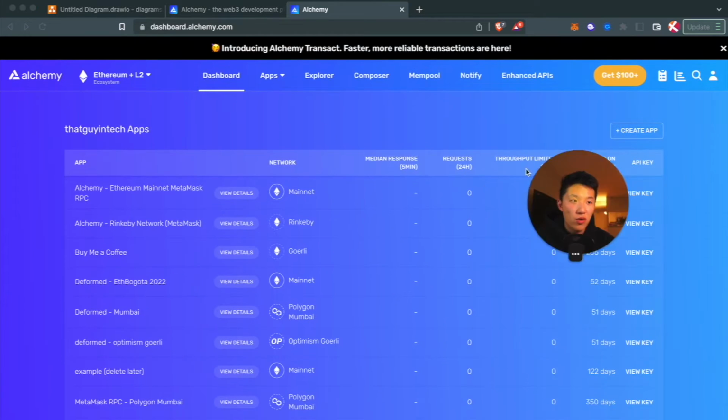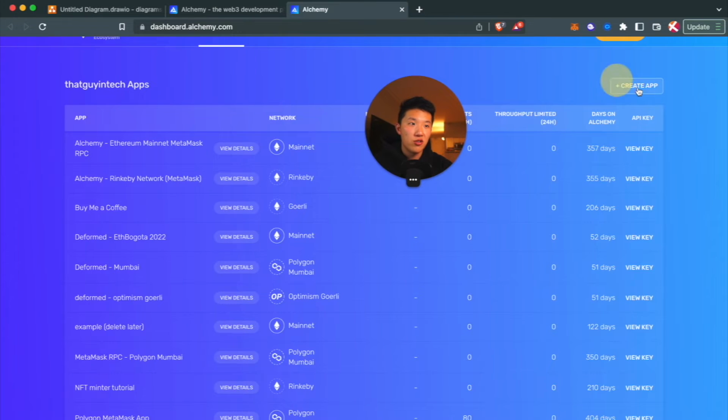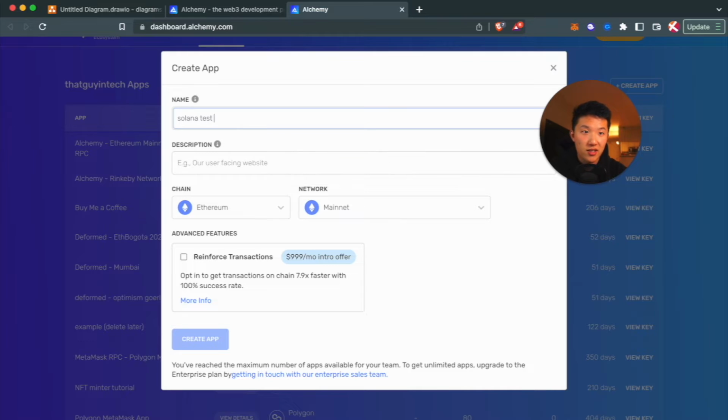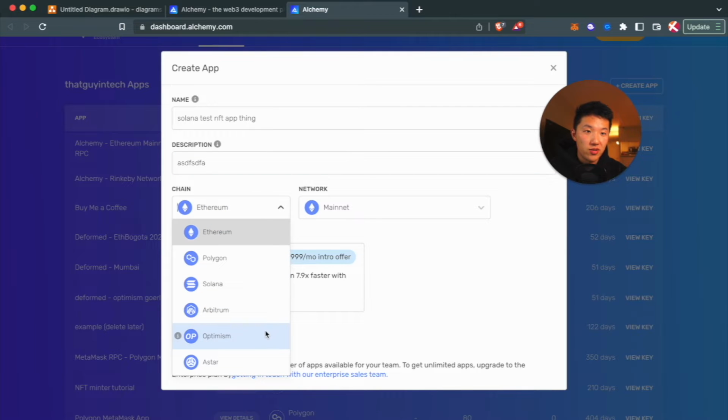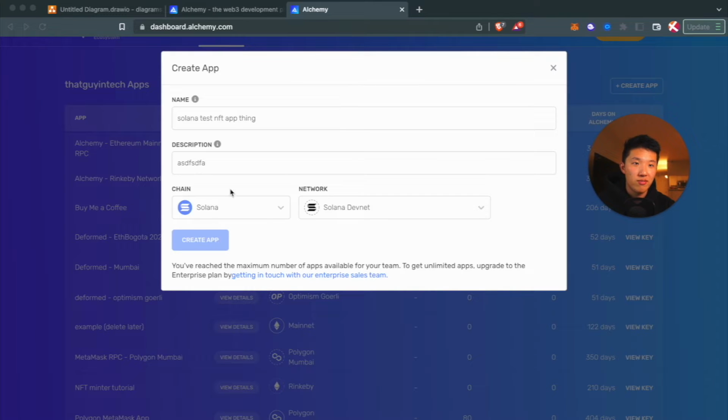But when you want to set that up, you're gonna have a new dashboard without any applications. You can go to Create App, set your name, Solana Test NFT App, put whatever you want here, and then you'll go to Solana. And then make sure you pick Solana DevNet because we're going to be using the DevNet, not mainnet. That way we can use fake Solana and all this stuff. And then you can create an app. So I've already reached the maximum number of apps on my account, but that's the process.